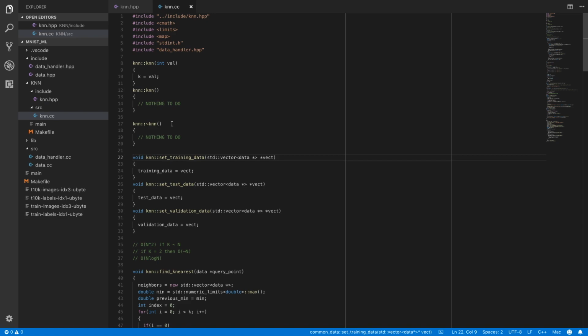So here I am in the k-nearest-neighbors.cc file, and what we're going to do is implement the common data class. The common data class is just going to allow us to inherit from a common data class. It's essentially going to allow us to make our code more reusable, so we don't have to have copies of the code throughout each model.